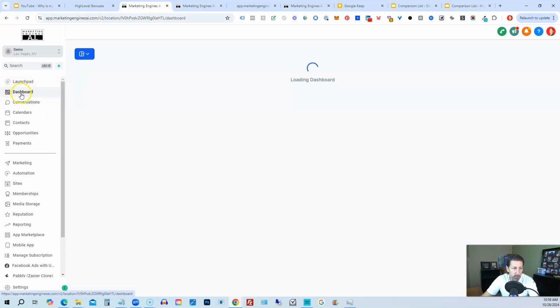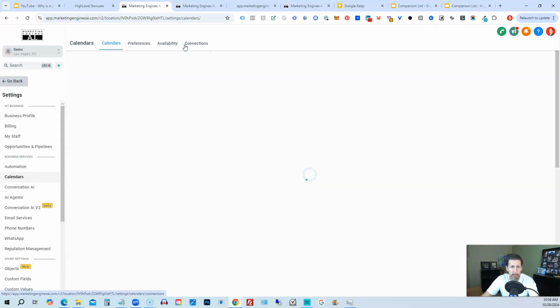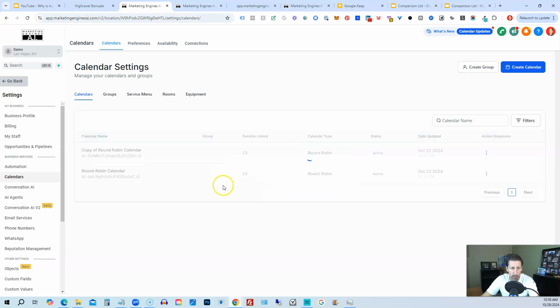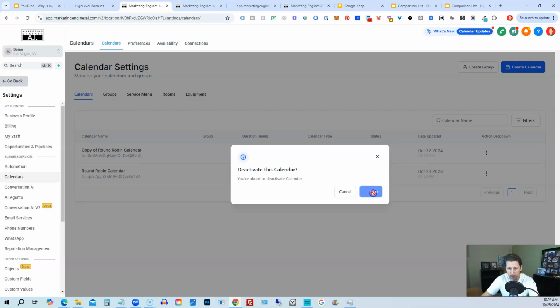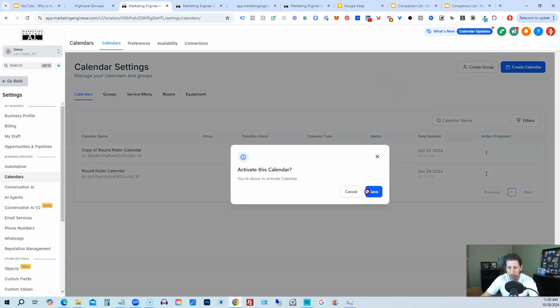I'm in my dashboard right here. So first thing I want to do is go to my calendars and go to calendar settings, and then look at all my calendars, depending if I have one or more. And depending on the one I want to actually use, you want to make sure status is active. If you're importing from a snapshot, the status will be defaulted to deactivate. Let's deactivate this one, I'll show you. It'll show draft mode right here. So you want to make sure you come in and activate any calendar you want to display.